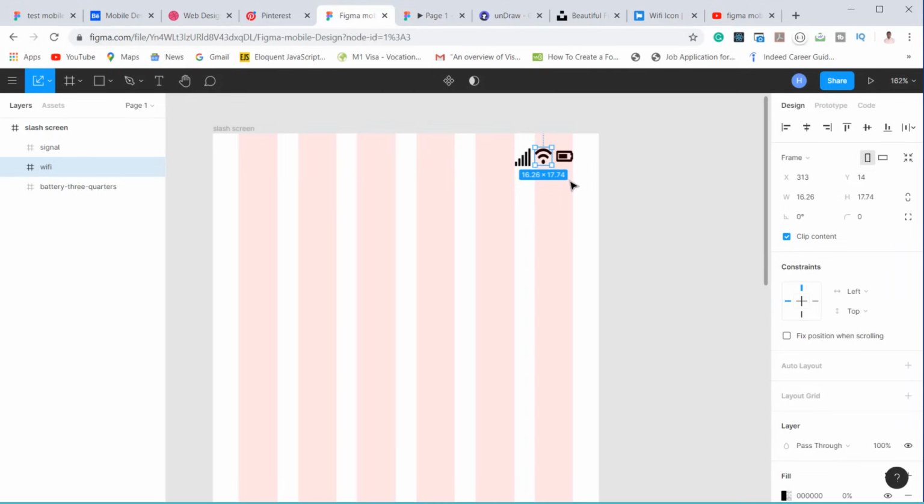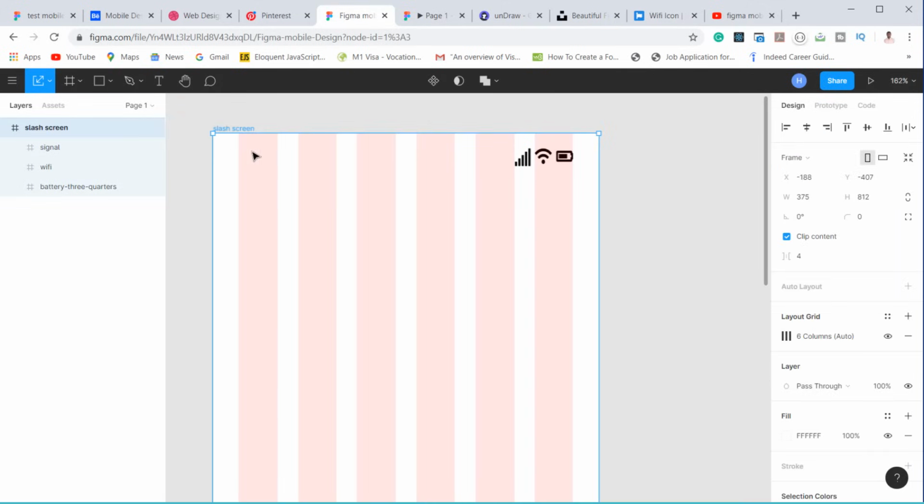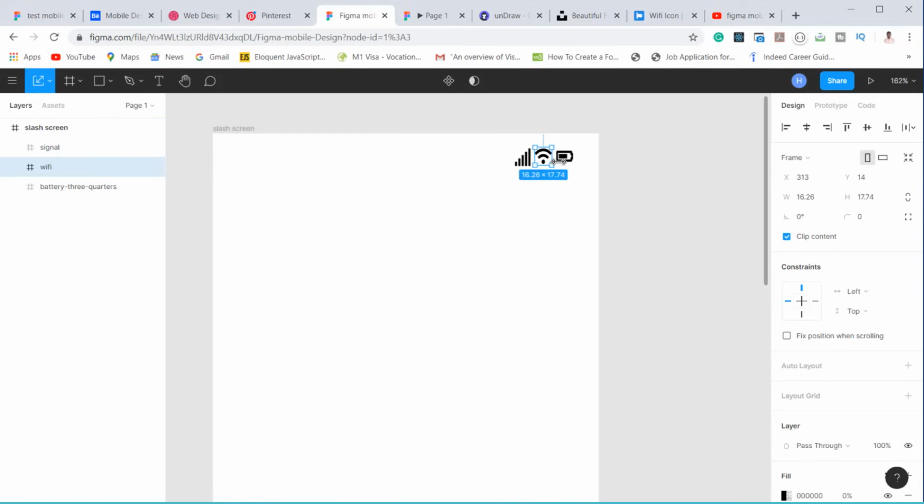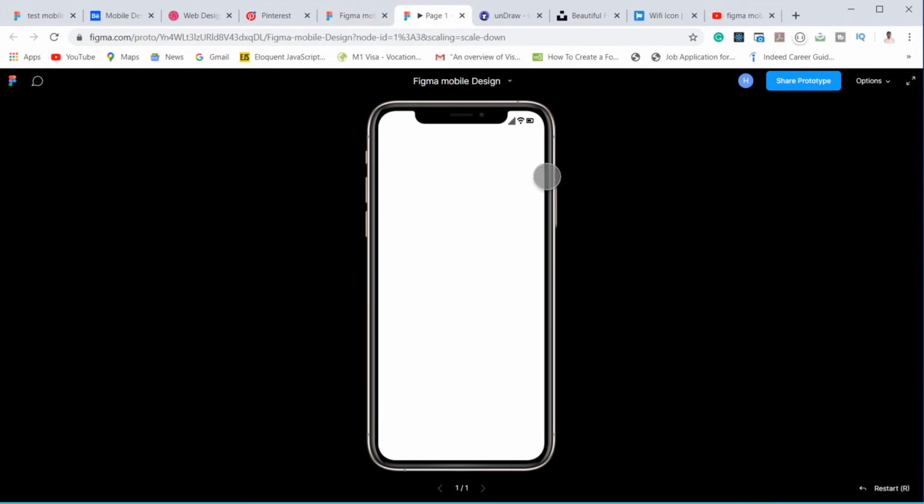So I think I have something that is okay now. Let me remove this grid line I've added. Just click on the eye icon here and it goes off. So this is it. I think this is okay. If you look at it from the phone view, it's nice.